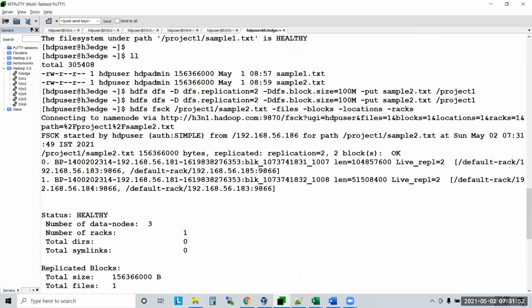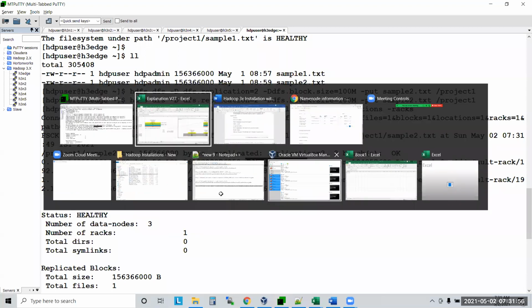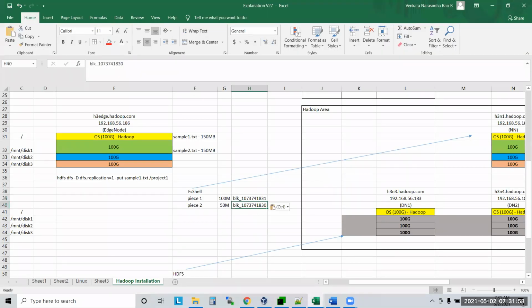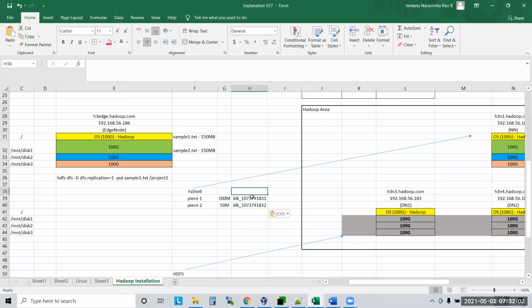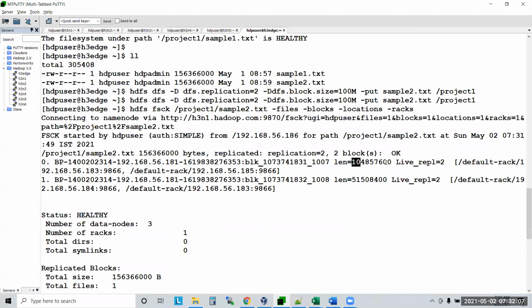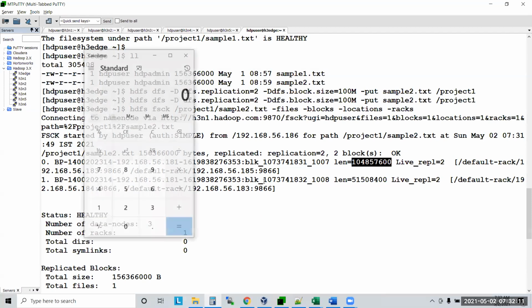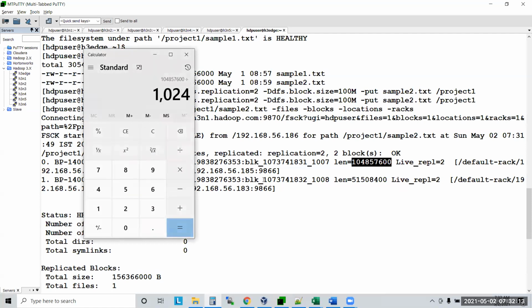Let us see. The first piece is 1831. Understood? Yes. For the second piece, it has given 1832. Names are fine. Now, which nodes? What is the size of the first piece? See here, this divided by 1024. What is this? 100 MB. Yes or no? Yes.